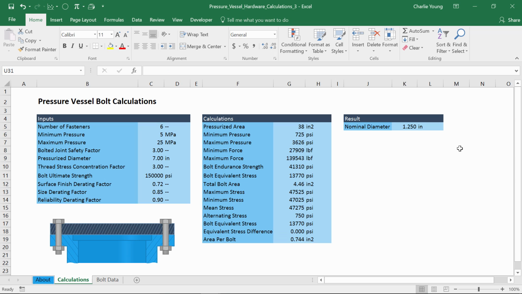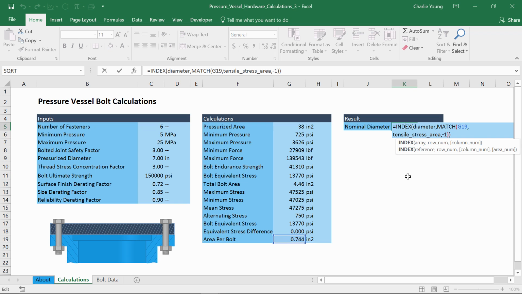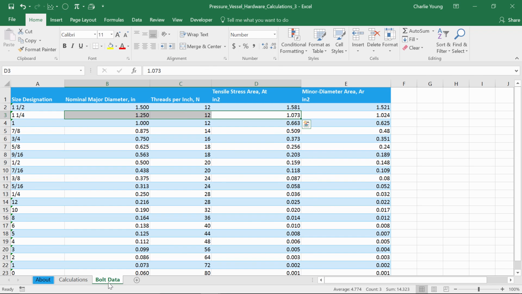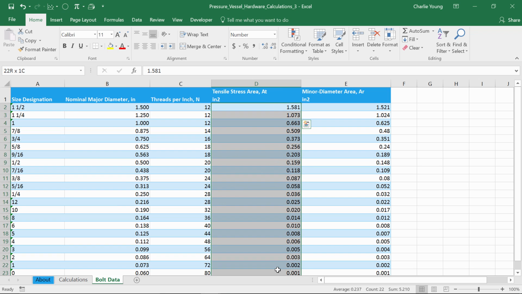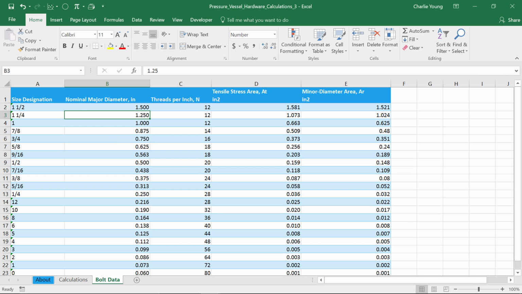Then once we had that area per bolt, we used the index and match functions to look through this table of bolt data that I imported into the third sheet here. We looked through the tensile stress area column to find a tensile stress area that was greater than the area that we required, which was this value right here. And then we selected the corresponding nominal major diameter as our specified bolt diameter. So that's really just a brief overview of what we did in that video. If you want all the details, you'll have to go back and watch that second video, and you can see the link down below on the page.